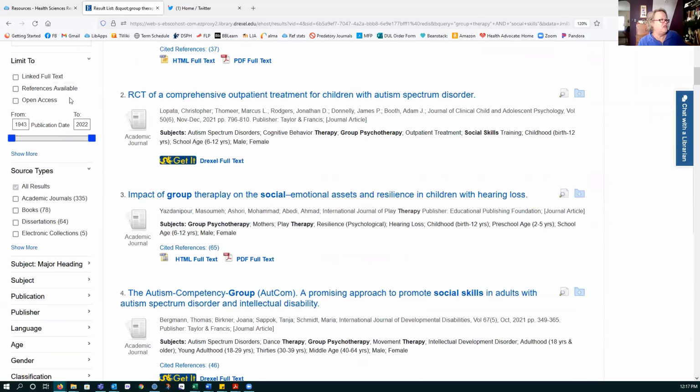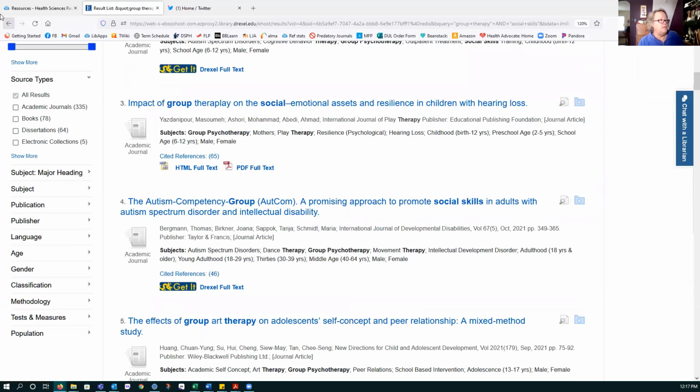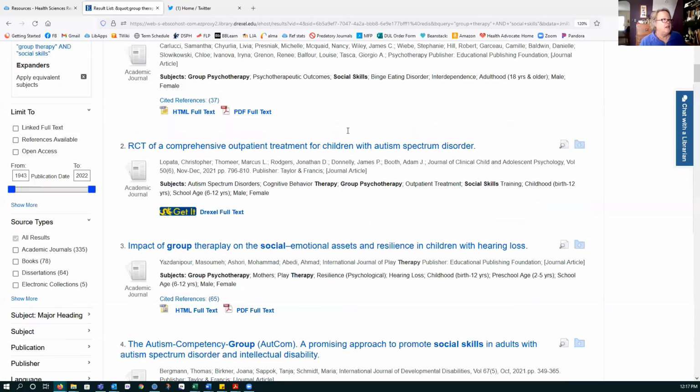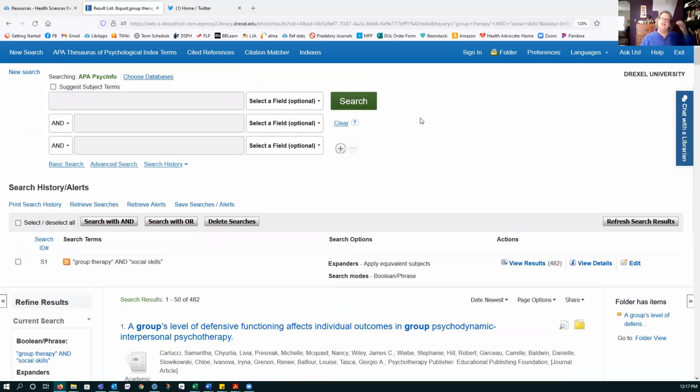Over here to the left of my results, I can see a lot of options for filtering or limiting. And as you could see, many of those were options that were showing up in the database fields. We'll come back and use some of those in our next search. Now, this was a text word search. But I'm going to circle back and search for that same topic using the system of subject headings.